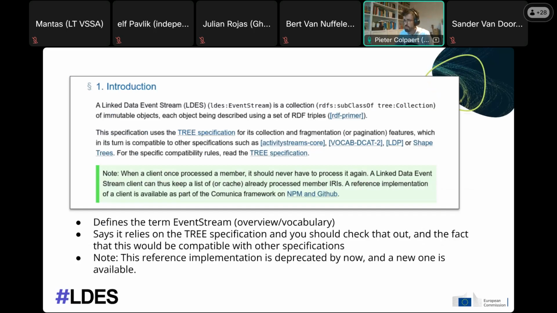Then the spec continues with the introduction, which is again valid. I think it mainly says that it defines the term event stream. It also says it's a subclass of the tree collection, which is certainly true. And then it says we use the tree specification. It could be much clearer to tell consumers that, hey, you must implement these chapters from the tree specification if you want to have an LDES compliant implementation.